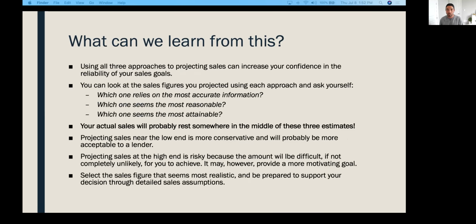Okay. So using all three approaches, what can we learn from this? Using all three approaches to predict sales can increase your confidence, but also the reliability of your sales goals. You can look at the sales figures that you projected using each approach and ask yourself, which one relies on the most accurate information, which one seems the most reasonable, and which one seems the most attainable, especially in your first year. In all likelihood, your actual sales will probably rest somewhere in the middle of those three estimates, and that's okay.